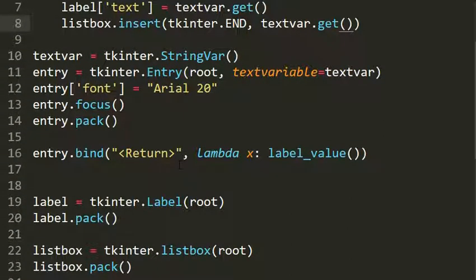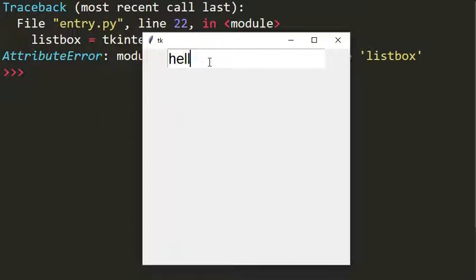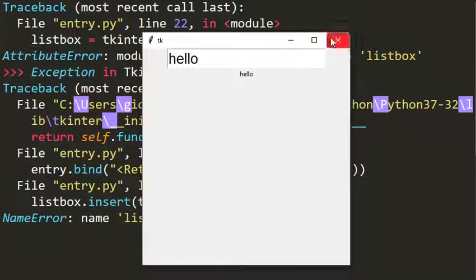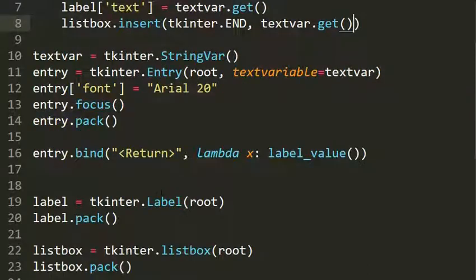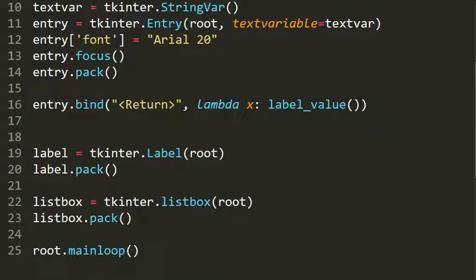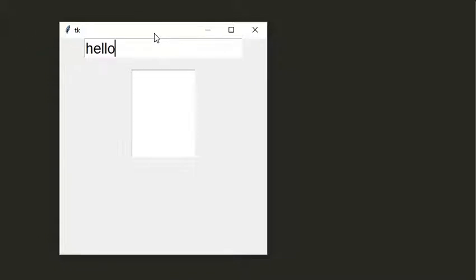Let's see how it works. Okay, hello, here it is. There is a mistake. Listbox is not defined. Yes, we made a mistake here. Listbox must be in capital letter. Here is our hello. Now we can see. Okay, hello, hello, hello.